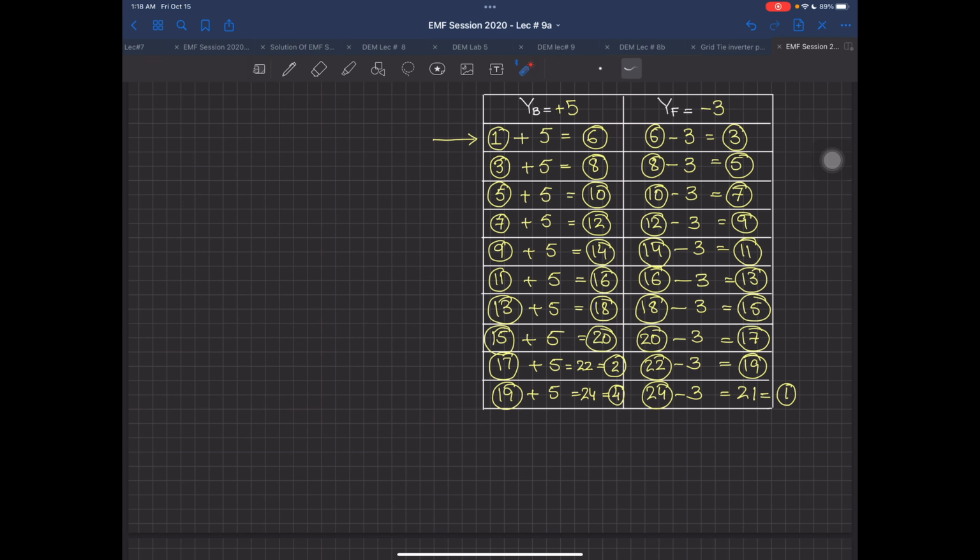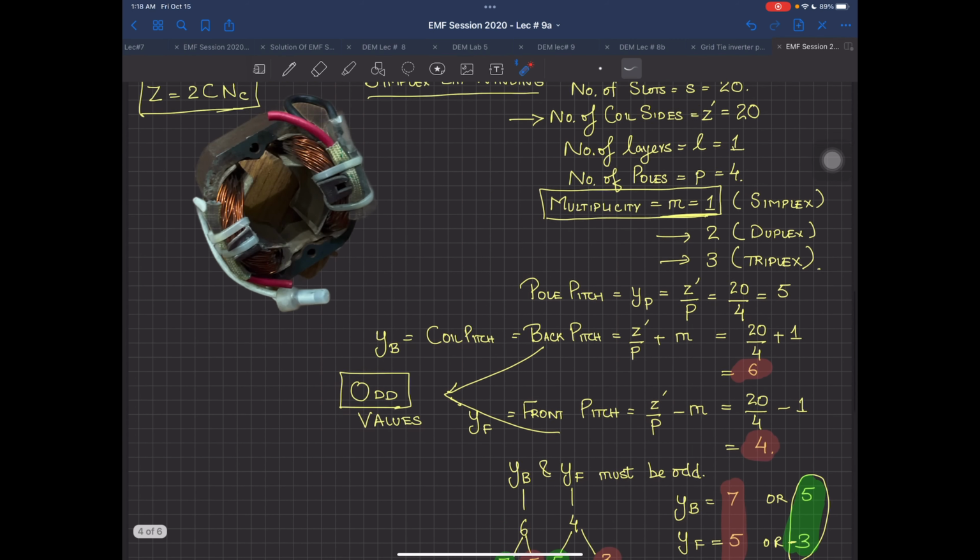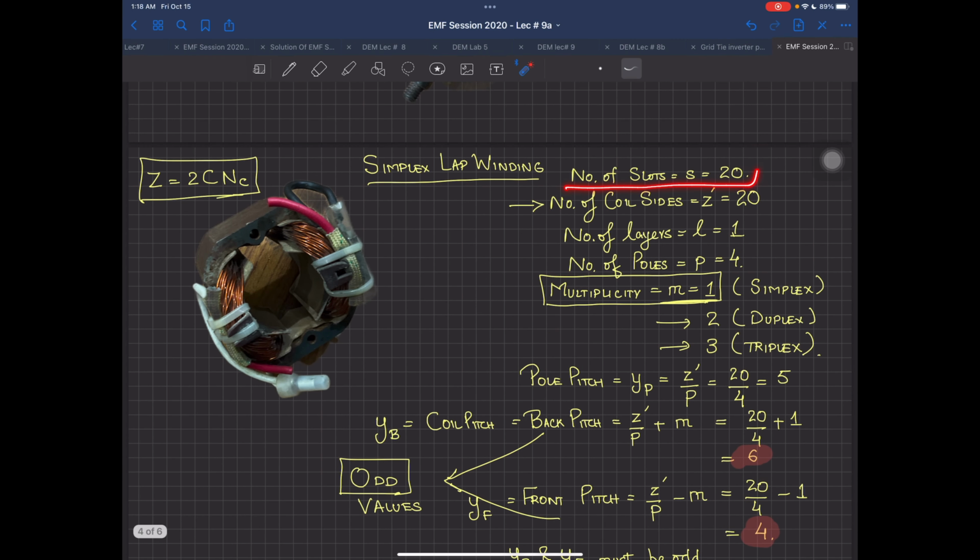So what has happened over here? I started from 1 and am ending at 1. So you can see now the whole connection over there. This is a closed winding. I started from 1, ending at 1. And how many coils are there? 1, 2, 3, 4, 5, 6, 7, 8, 9, 10. So this means 10 coils are there. And this is completely true because how many slots were there? 20. So how many coils would be there? Because the number of layers is equal to 1.